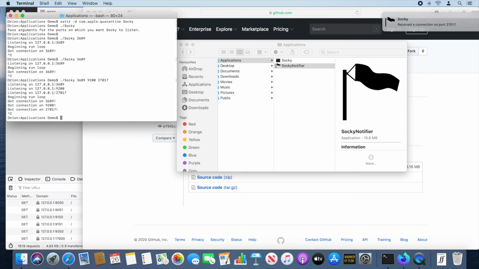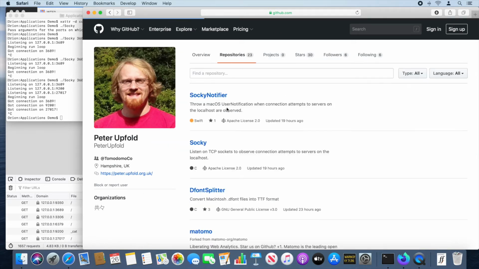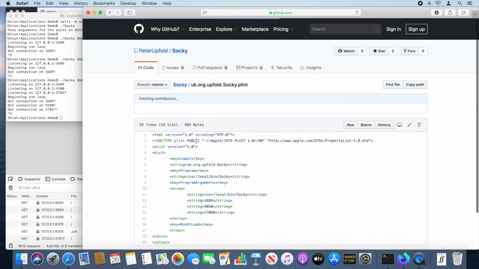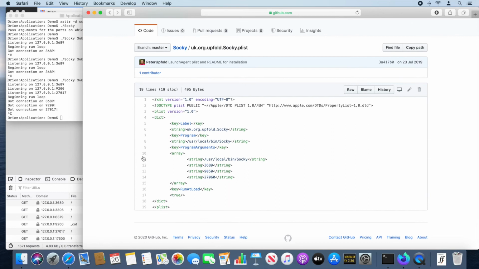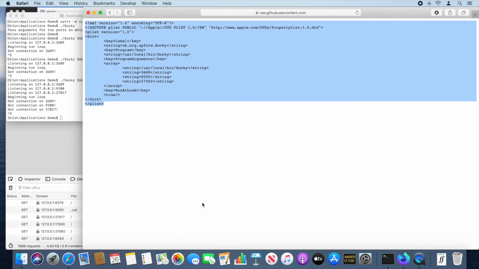So this is great. If you wanted to actually run this every time you log into your Mac, so you don't have to open up Terminal and start Socky and double-click SockyNotifier, that's fine. Let's do that now. So what we will need to do is set up a launch agent. In fact, 2 launch agents for each of the components. So I've put together something here already, which we can use. So I'll go ahead and grab this.